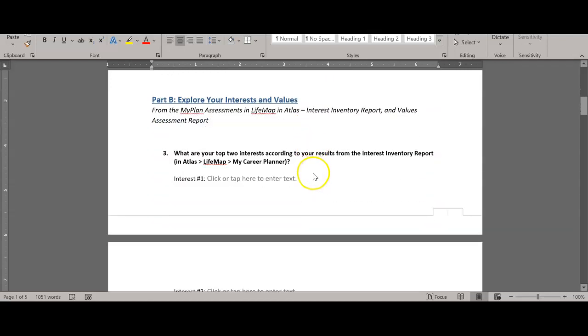Then we're going to move on to Part B. This is where you explore your interests and values. Now, this information is included in Module 7, so it will make a little more sense once you read the module. But for this part, you're going to go into the My Plan assessments in Atlas.